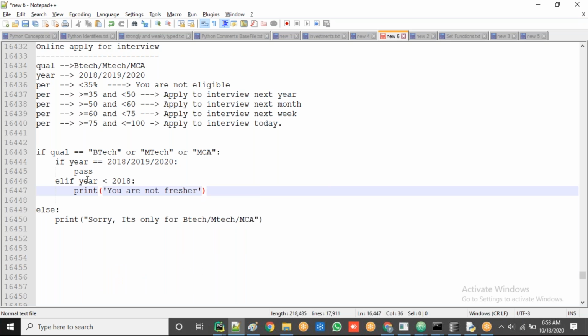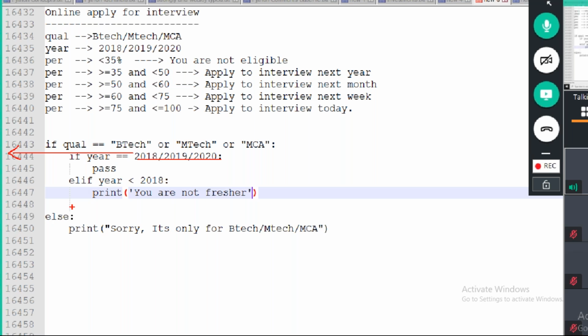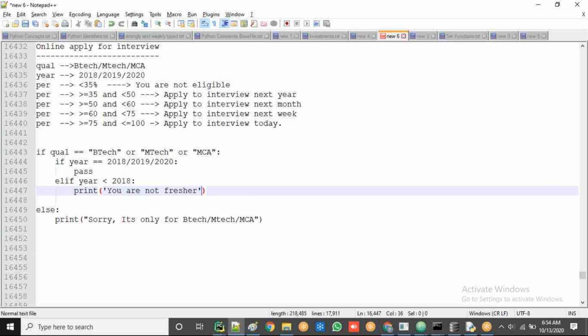Now take the else. Else means the remaining, maybe 21, 22, 23, 24, all. So if I give the year 2022 or 2024, I display that first of all you have to complete the degree, finish the BTech, like this. Okay, right guys, observe now. So I take the else now.